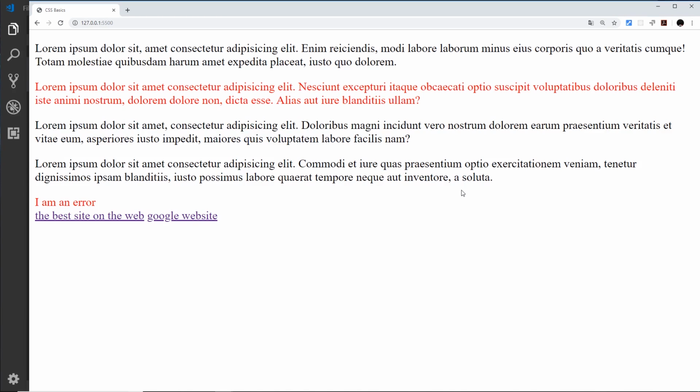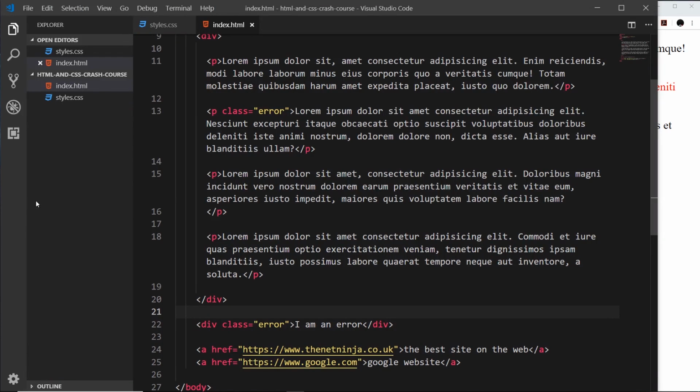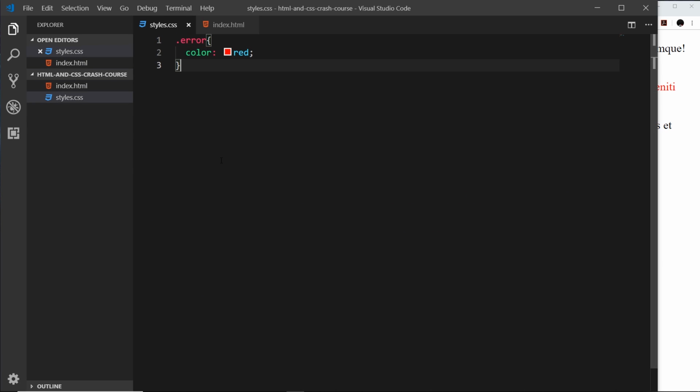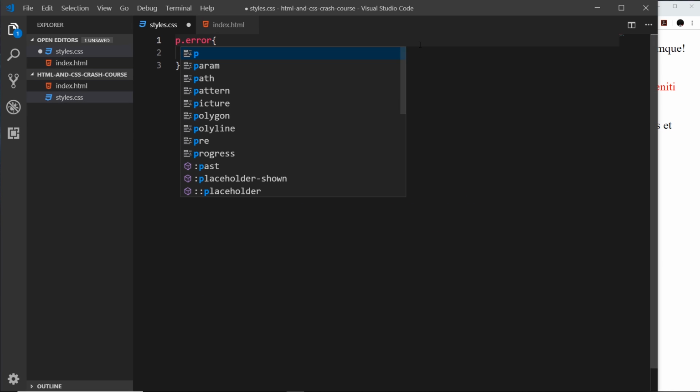So we've seen classes now, but what if we want to only get the p's with a class of error? So say we're not concerned about this down here. We want to style the error, but we only want to style any p tags which have that class. Well, what we do in this case is, first of all, we say the element selector, which is p, then dot error, and there's no space in between those.